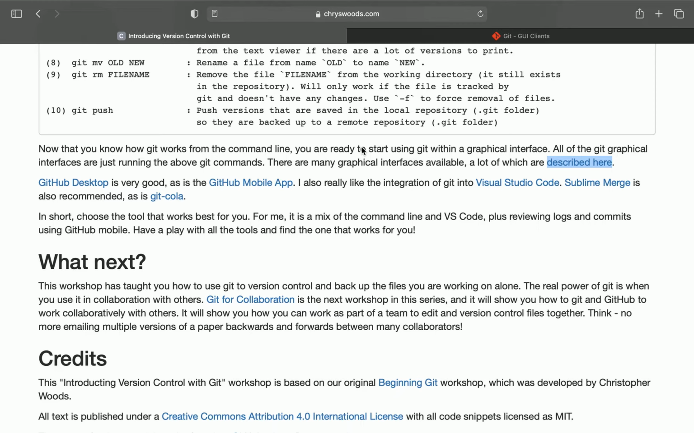Well, as I said, this workshop has taught you how to use Git to version control and back up all the files when you're working on your own. So if you're never going to work with someone else, you're never going to share data or share files, then pretty much these 10 commands are all you really need to be using Git properly.